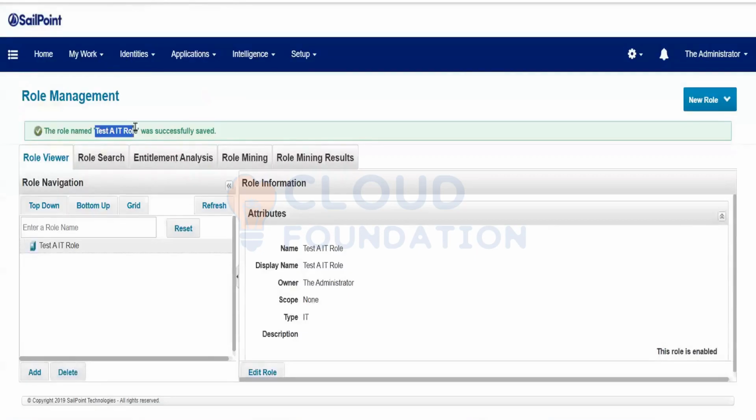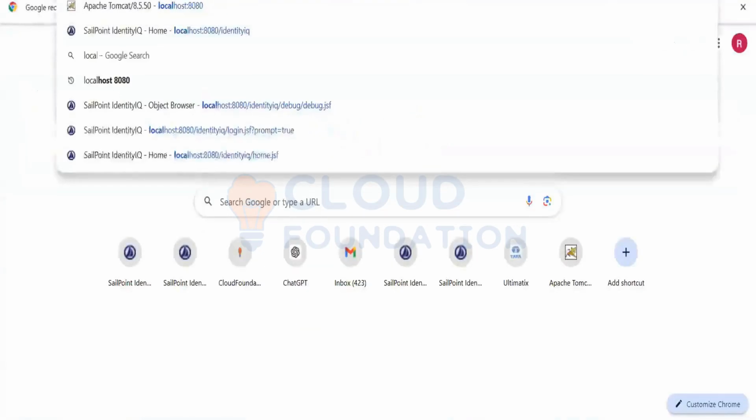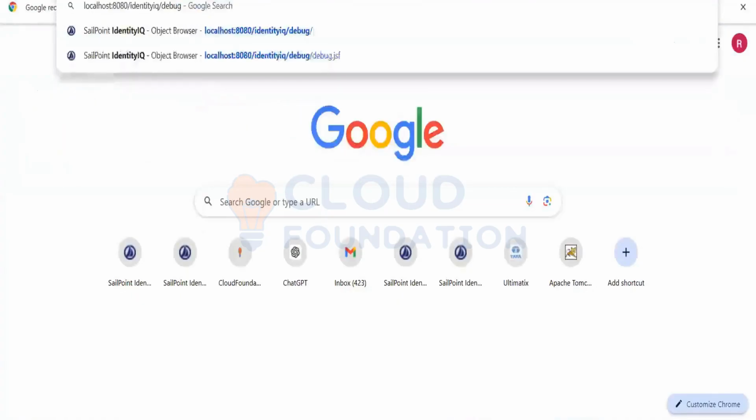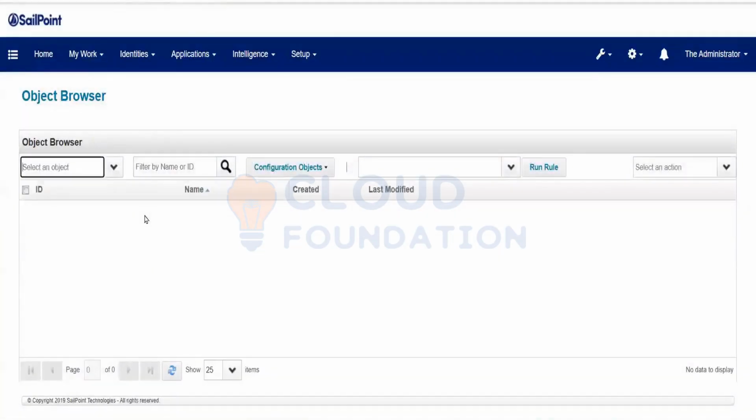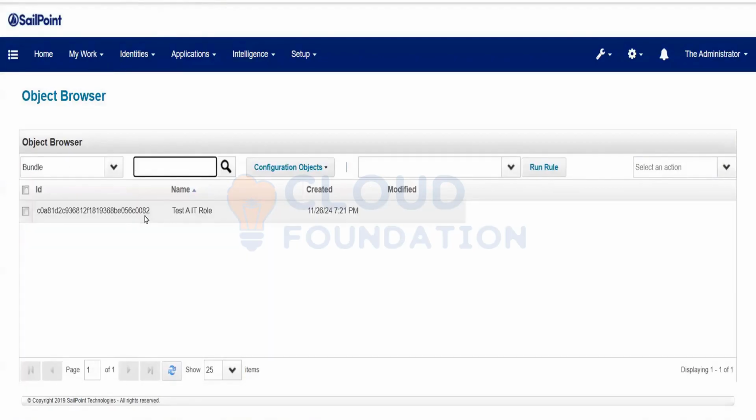Now if you want to access the same IT role from the debug page, for an entitlement you have to search with managed attribute. Similarly, you cannot search with role. It needs to be searched with bundle. Now we created one.